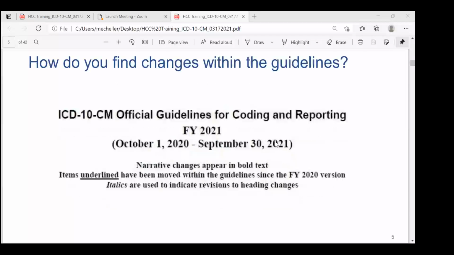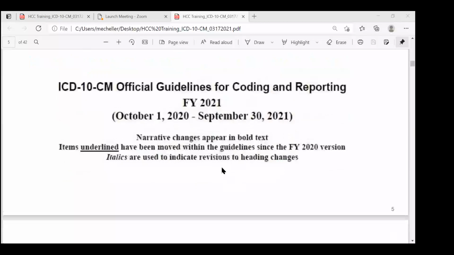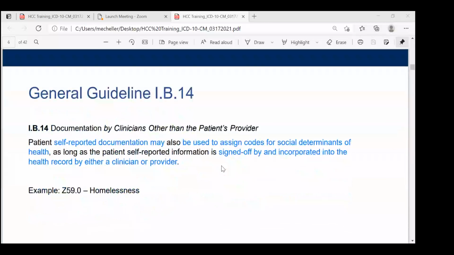What we did is, based on this information, we pulled certain guidelines and clinical criteria that we wanted to cover through those changes. So there's documentation by clinicians or other patient providers.